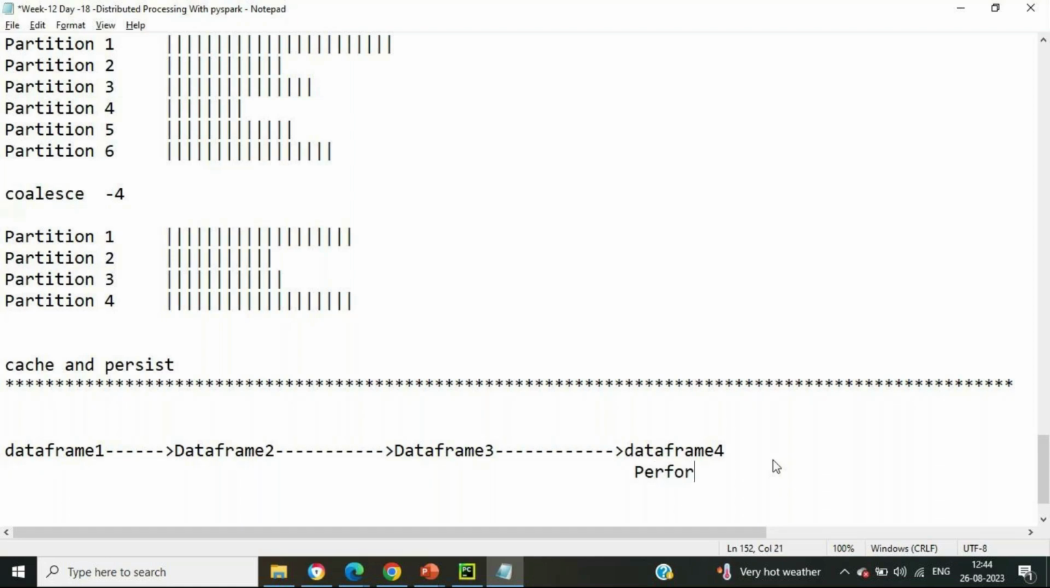Perform max query. So onto this particular data frame, I'm going to perform max of the queries, and what is happening? Spark is lazily evaluated.